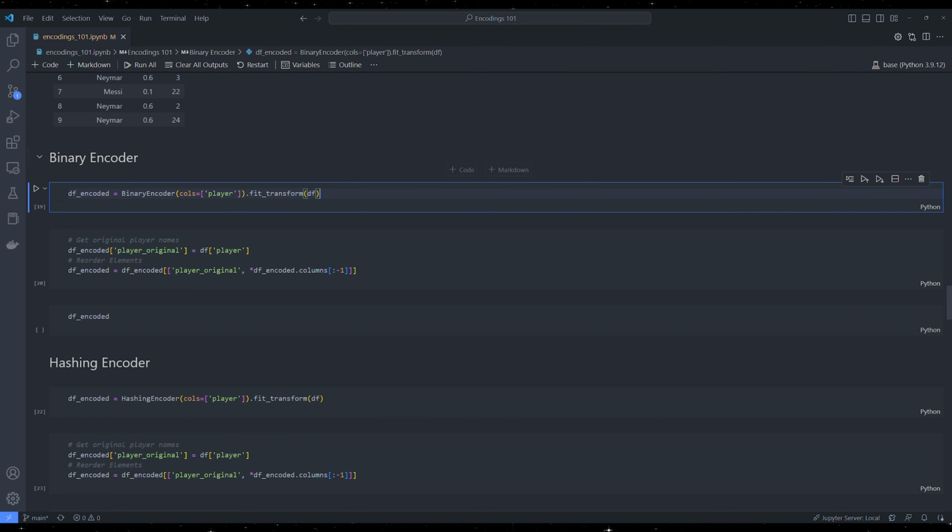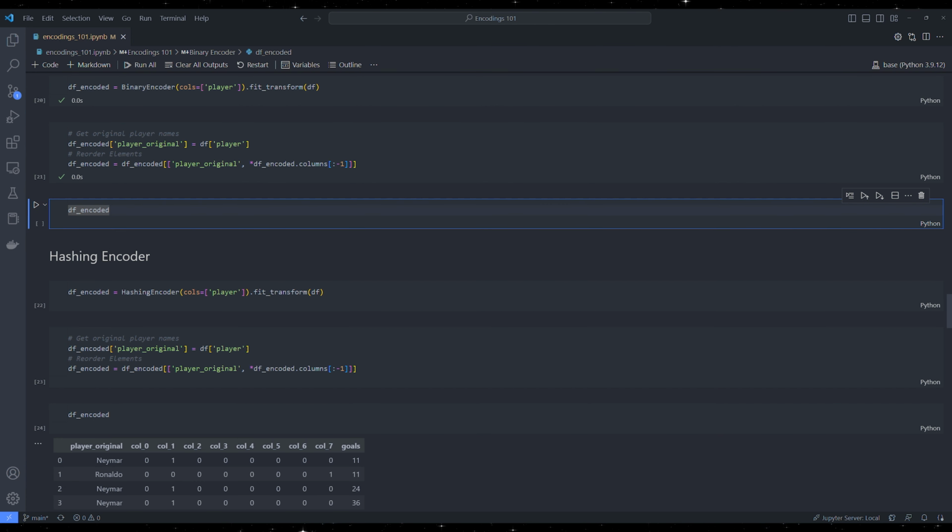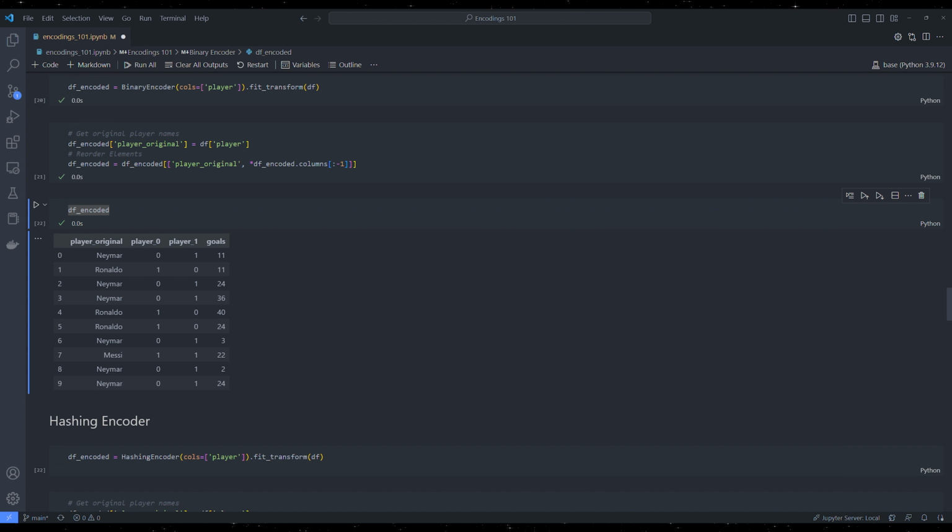Now let's move on to the binary encoder. You can import the binary encoder class from the category encoders library as follows. We fit and transform our data frame as usual, and we move the player original column to the left so that we can compare the encoded values to the original values. We then print out our encoded data frame. You can see the binary encoder creates 2 new columns. For Neymar, you set the second column as 1. For Ronaldo, you set the first column as 1. And for Messi, you set both the columns as 1. This is how we uniquely encode each category value using the binary encoder class.